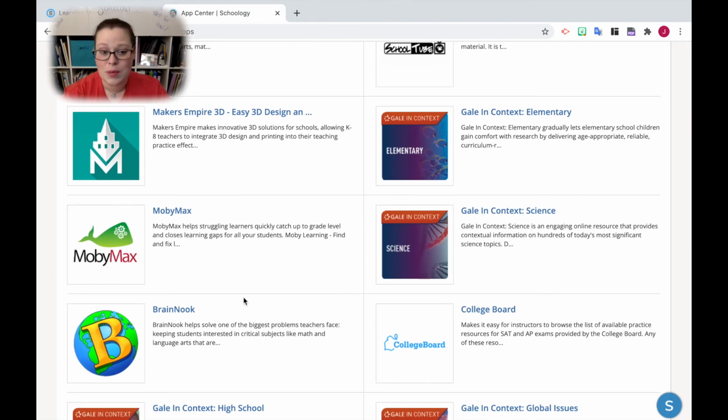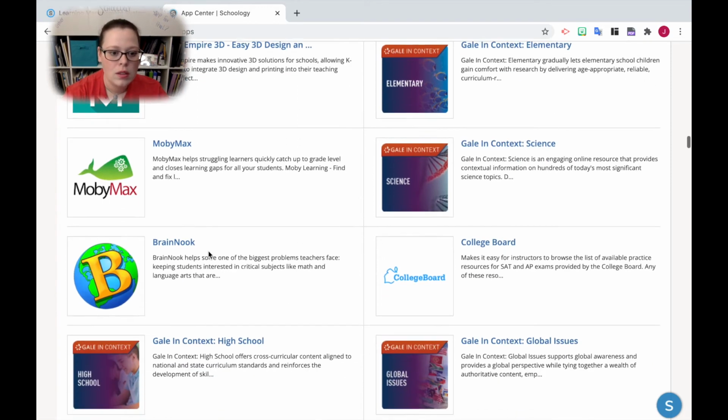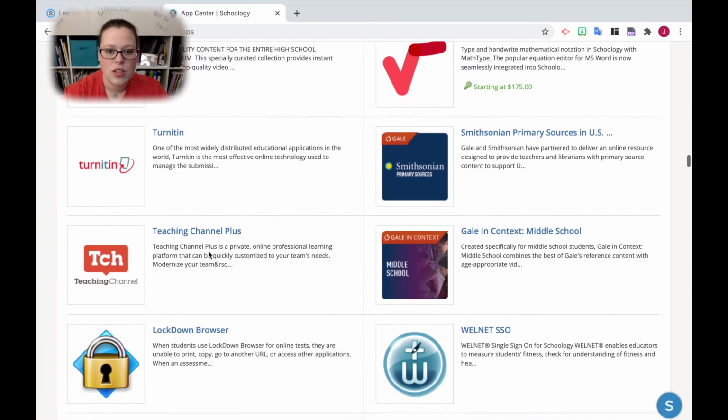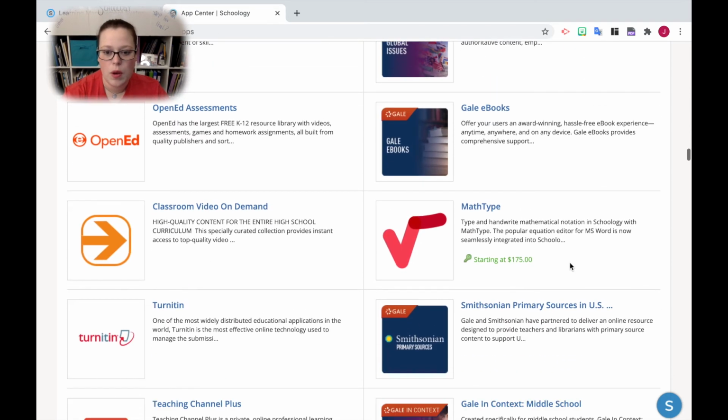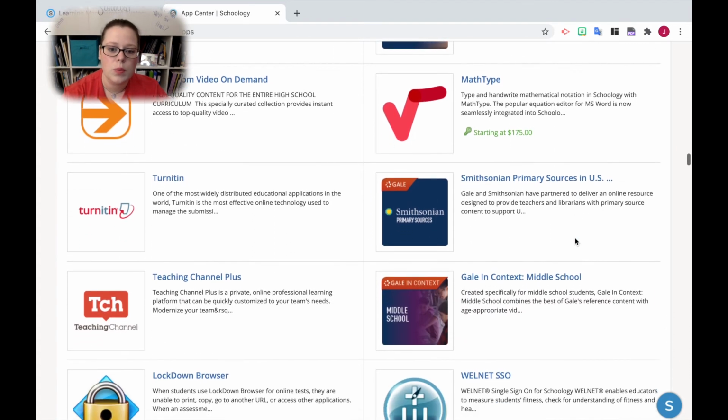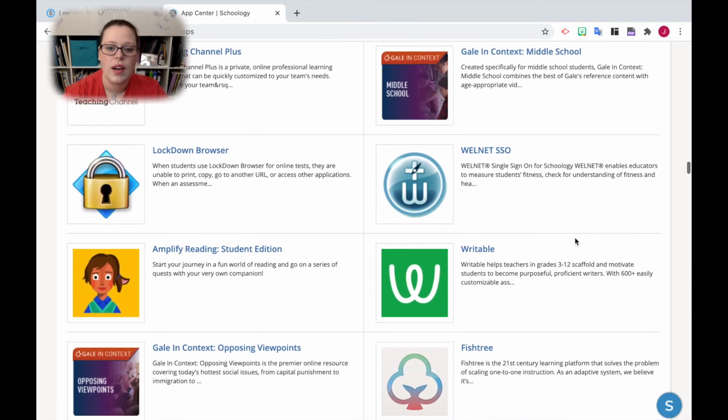Moe Max is one of my favorites. That one actually only installs as a resource app for the teacher. You would still have to embed it into your website, maybe use a button. But yeah, so there's a bunch of things here. Some of them are paid, as you can see, like MapType. Some of them your school has to do, but you can just scroll through and find something.